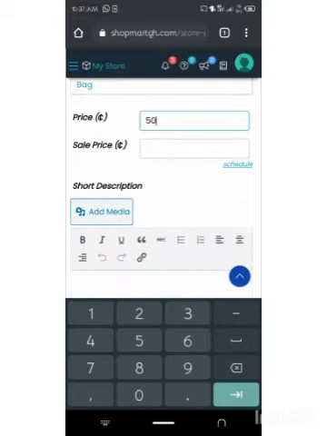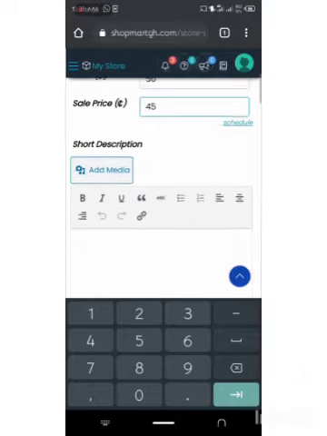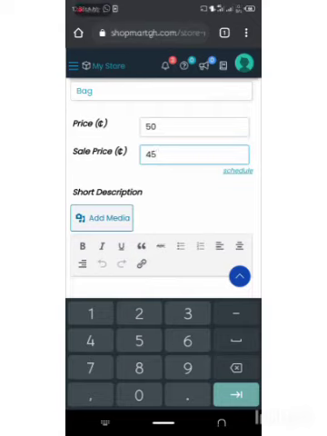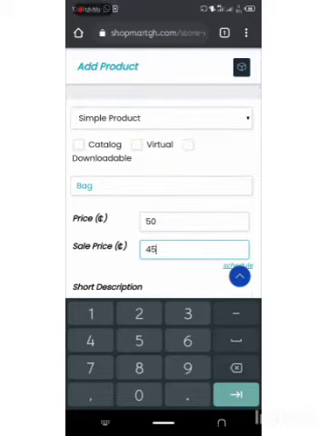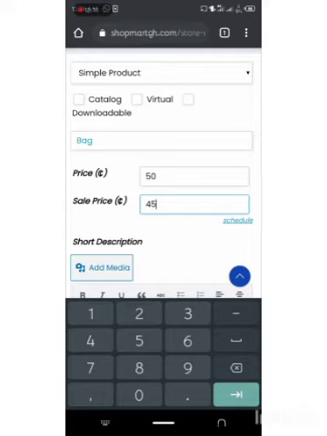But I want to add a sale price. That means it's going to cancel the 50 cedis and then show a sale price. So I'm choosing a sale price of 45 cedis. So the real price of this product is 50 cedis, but there has been a discount and it is now selling at 45 cedis. And you can schedule the time period for this sale to occur on this particular product.